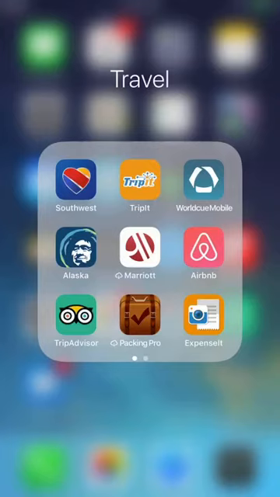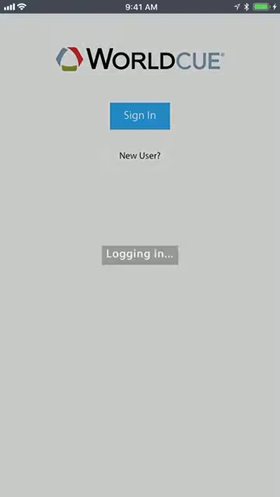Okay, so I'm opening the app, and the first thing it asked me to do is to sign in, even though I signed in yesterday, so I'm not sure why I'm still having to sign in. It certainly would be nice if it asked for a fingerprint ID or something like that. So I'll sign in.